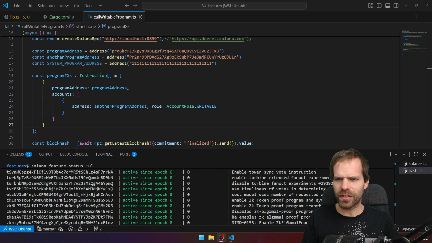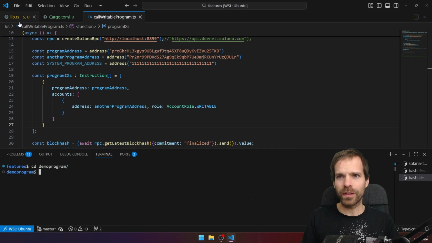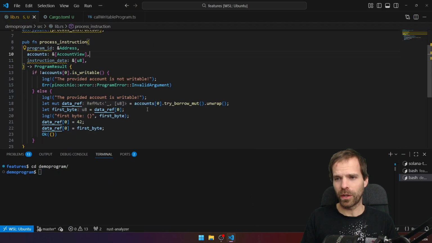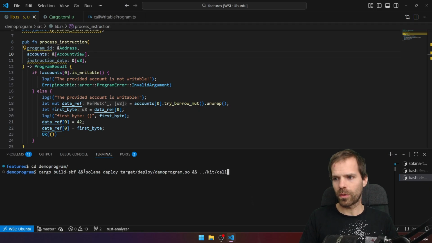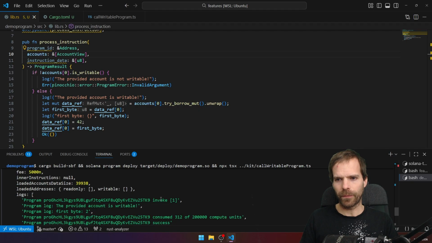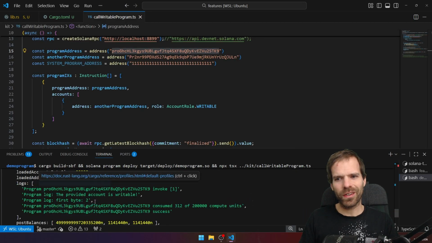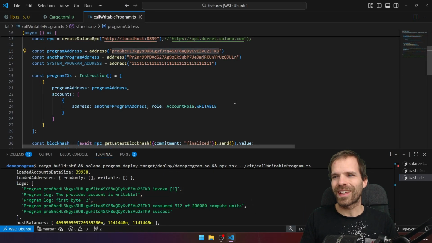So here's our status. We've got all the features activated. And in our demo program, this one, we're gonna cargo build and then Solana deploy the build, and then we're gonna call this program. Oh, Solana program deploy. There we go. Okay, so the program is deployed. We're calling the program, and all of that works just fine. So we can have another program writable.